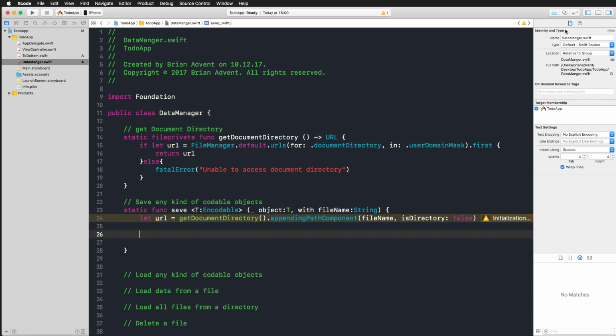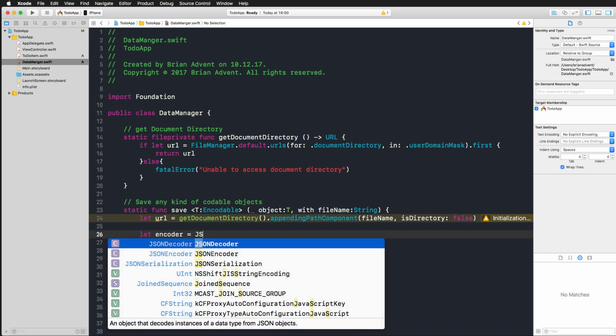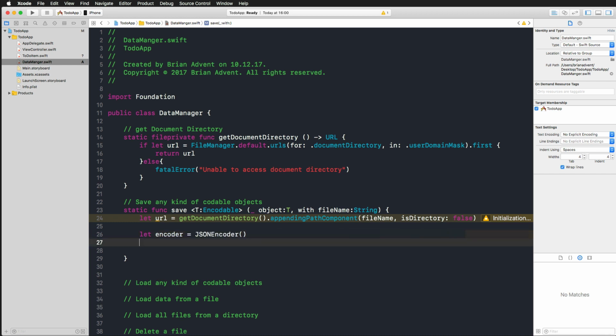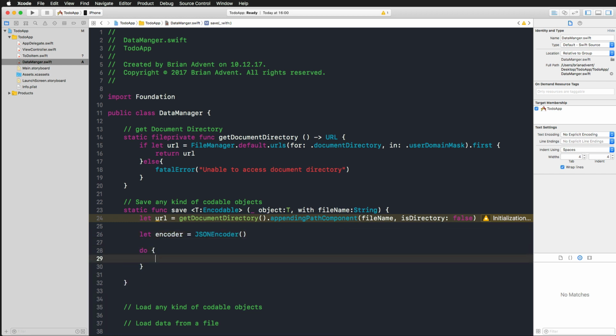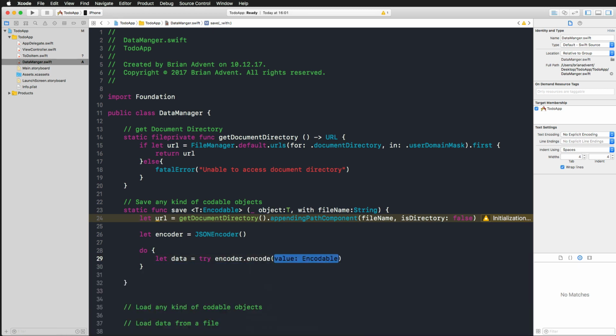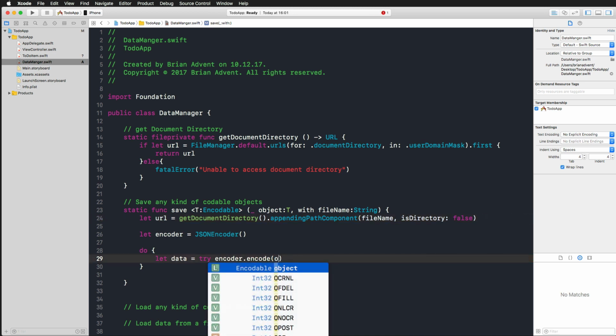Now that we have that, we create a new object of encoder, which is a JSON encoder. This is going to enable us to actually create a file that is a JSON representation of our data model. And we're going to do something that can throw an error, so we're using a do try block here. First, before we try anything, we're creating a data object. And now we try to use our encoder and encode an object. As you can see, this can throw an error. And here we're passing along our object.